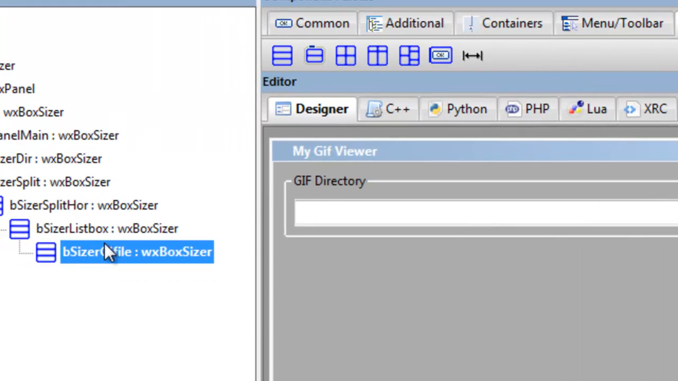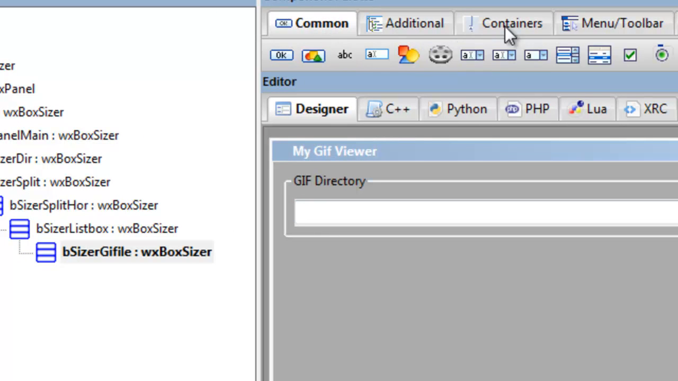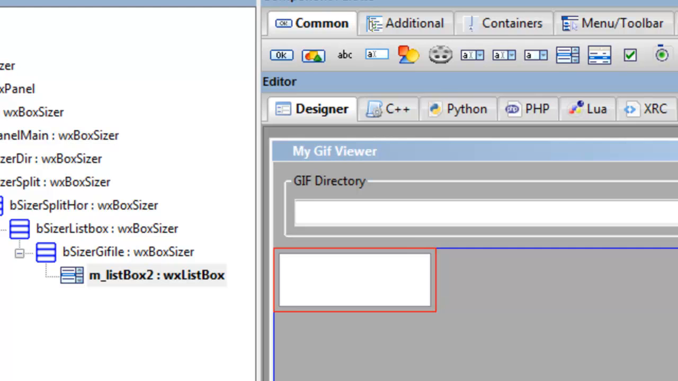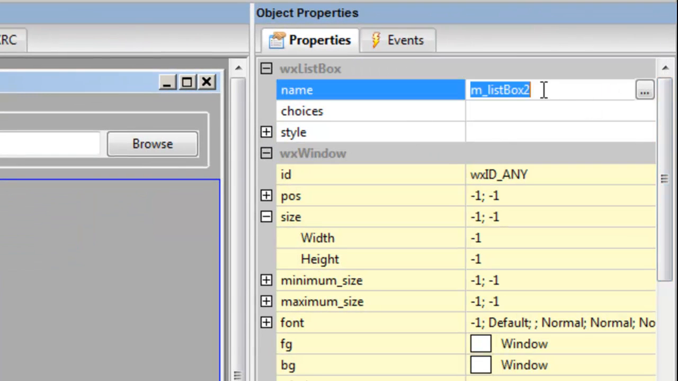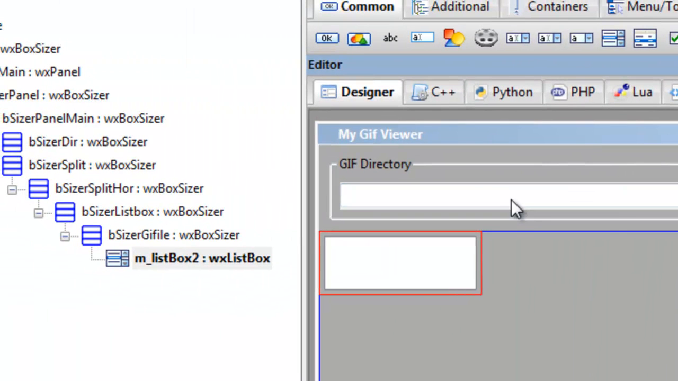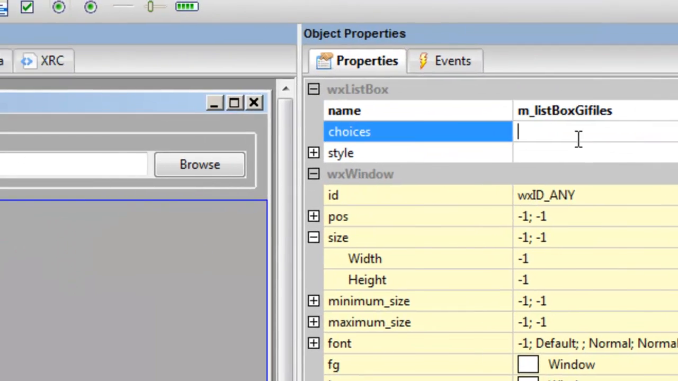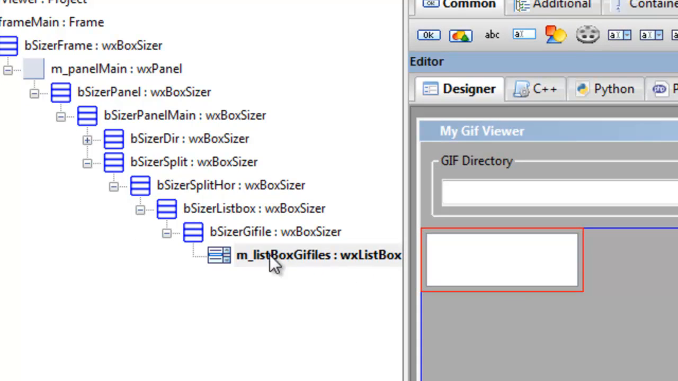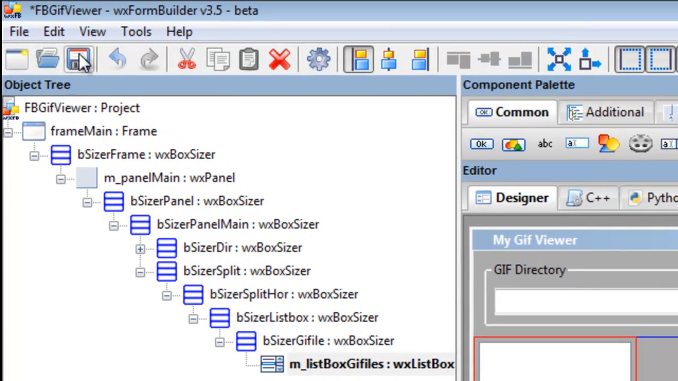And then on the GIF file, we add a list box. Okay, and we call that list box GIF files, as in GIF files. Okay, click here. We don't have a name on there, it's just got list box 2. We'll click here, and then it updates. Alright, so now we will save that.